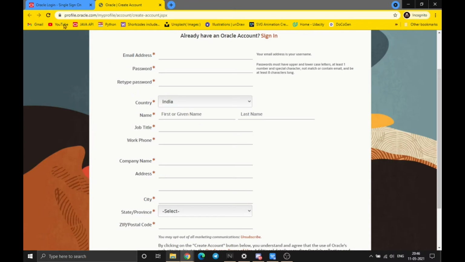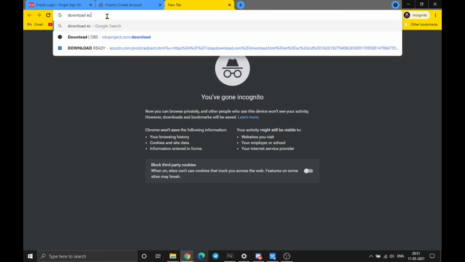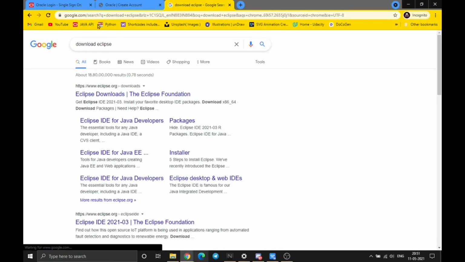Okay, simple as that. Now we need to download our code editor, in which we are going to code our Java programs. So we'll be using Eclipse. You can use NetBeans or IntelliJ IDEA, it's your preference, but we are gonna do it on Eclipse. So to download Eclipse, I'm gonna write download Eclipse and just go to the first link.